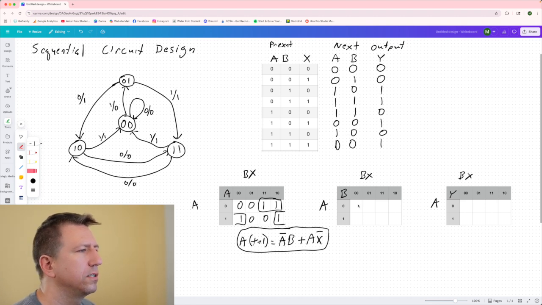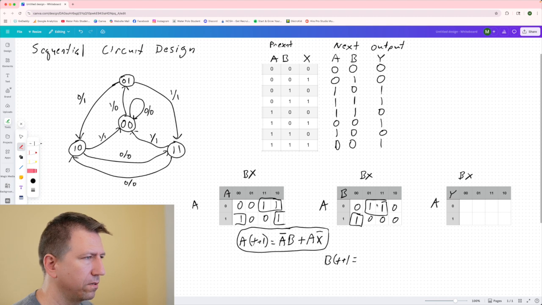Okay, so let's do B. 0, 1, 0, 1, 0, 1, skip, 0, 1, and 1, 0, 0, 0, 1, 0, 0, 0. Doesn't matter if we skip because they're both zeros. So let's go ahead and write out B. So B of t plus 1 is equal to, well, we have this boxing of 2, and unfortunately we have a singleton right there. So we have A' X, or, and then this is A B' X'.